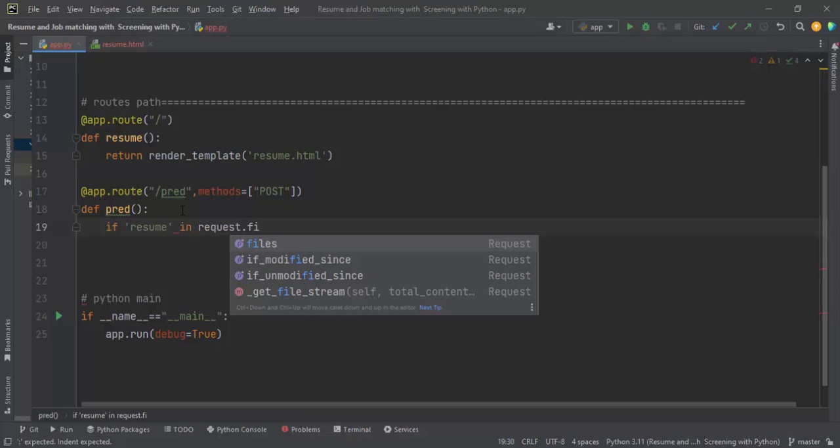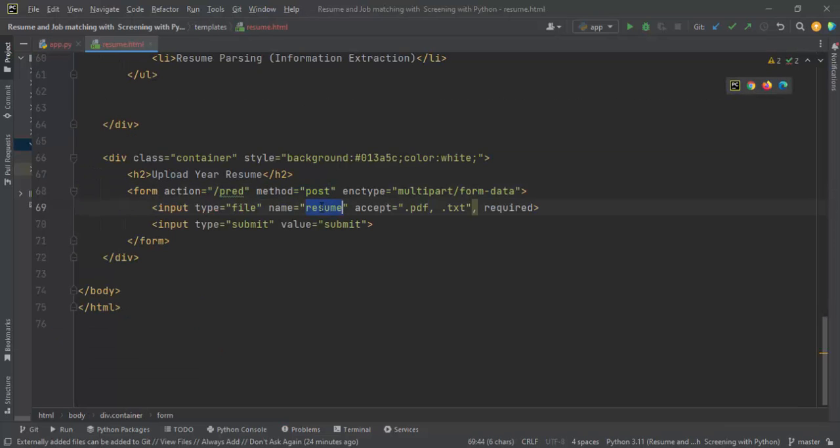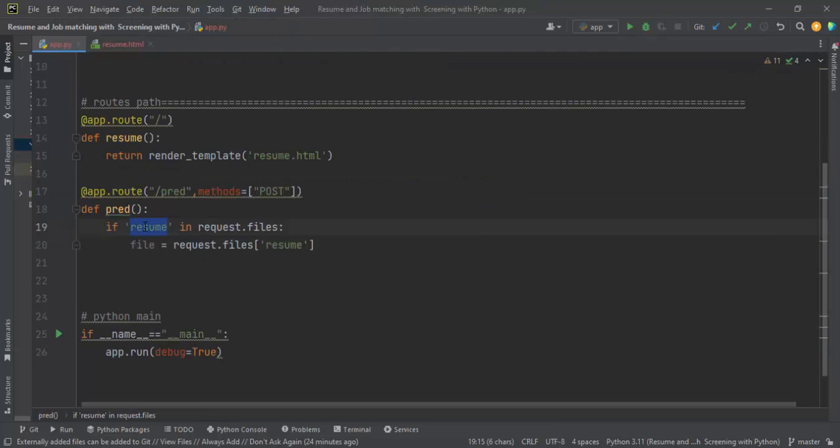You might be thinking where this resume is, in request.files, then get that file. So request.files resume. Basically I have already told that this name is important, so with the help of this name, first we are checking if this file name is located in the request.files. Once you run this app and click on the submit button, it will call this pred function. So there we are checking the request. If it is so, then get that and store it in file. Okay, whatever the user uploaded.